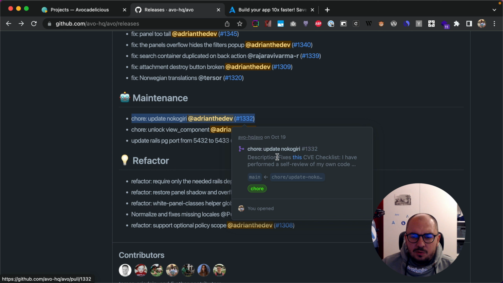Restore panel shadow and overflow. We pushed a few changes, I think, in the sidebar, and we broke some of the shadows. They weren't visible on the side, so we fixed that.